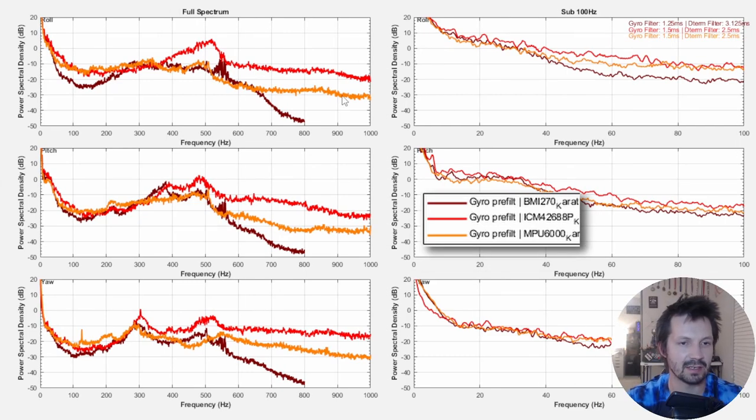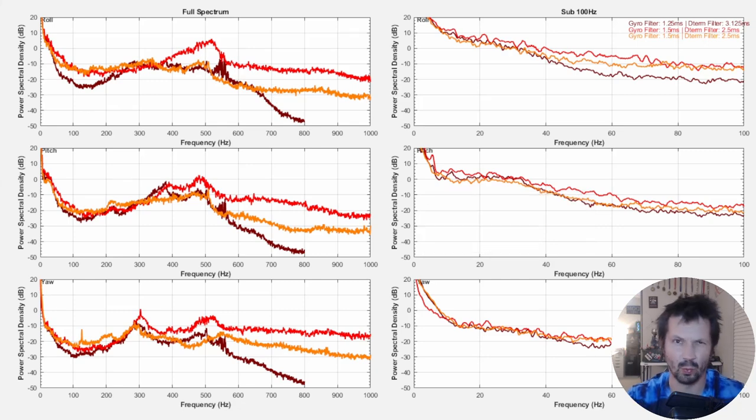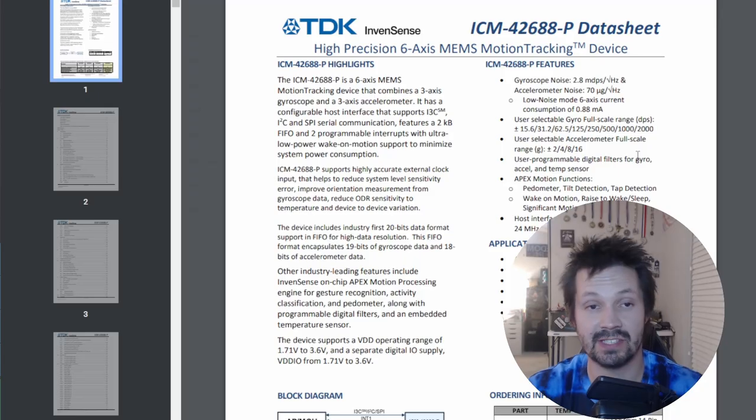So we're looking here at the raw gyro measurement spectrum. The red one here is the most noisy, is ICM. Then goes yellow, our lovely MPU, and the least noisy is BMI in dark red. So why are they all so different? What's happening? What in the actual f***? Calm down. And the first reason is different gyros have different noise levels.